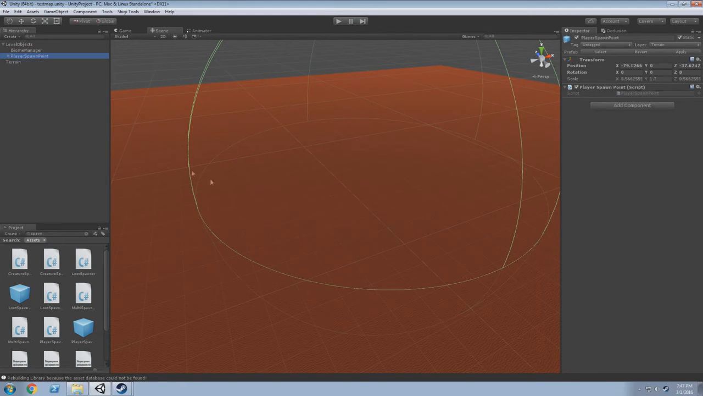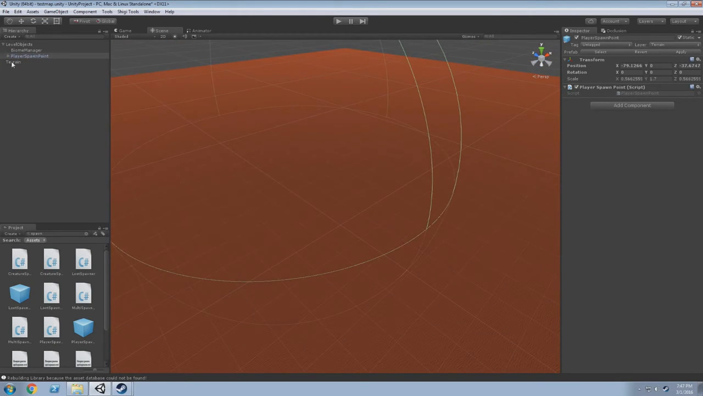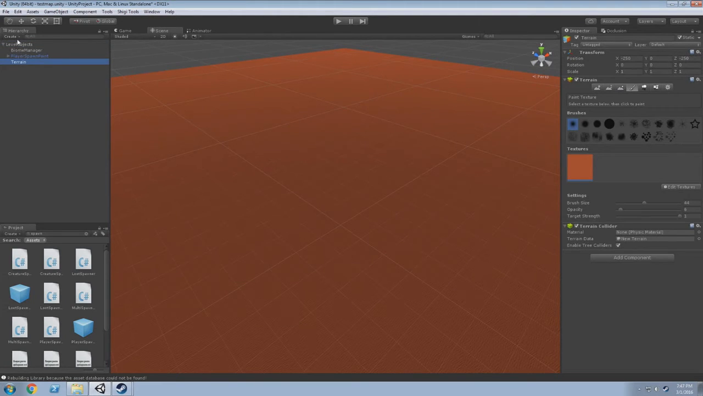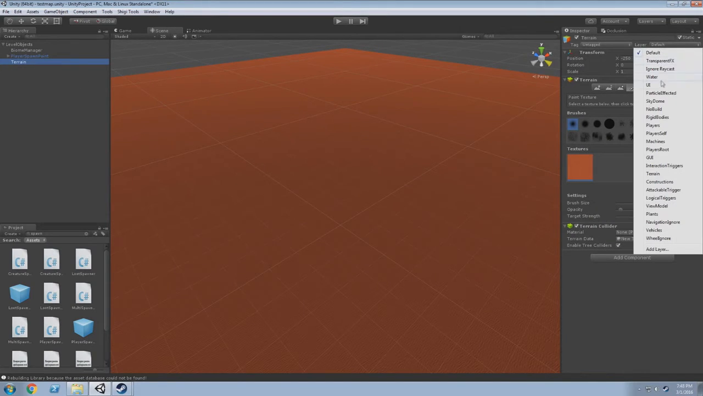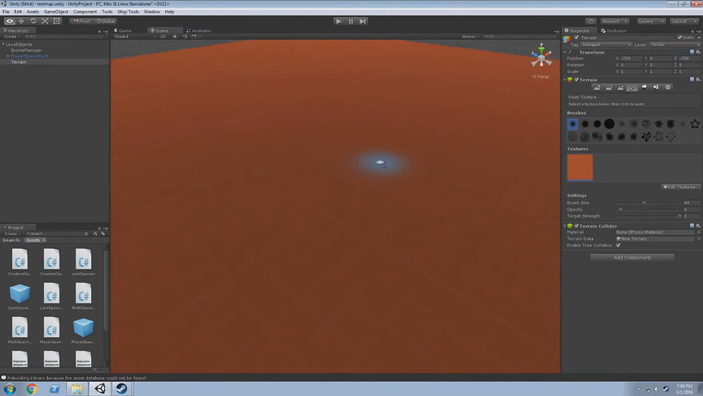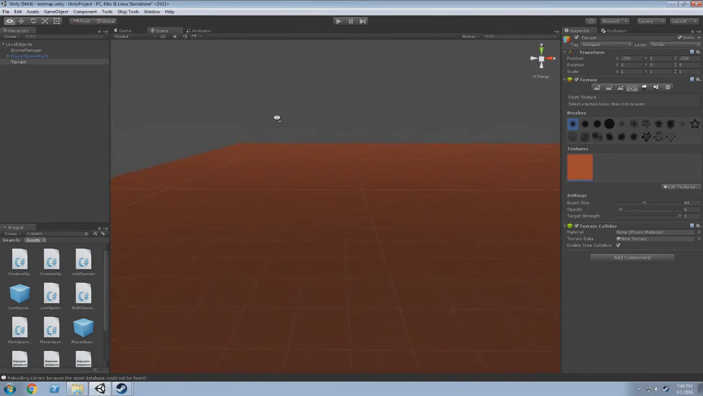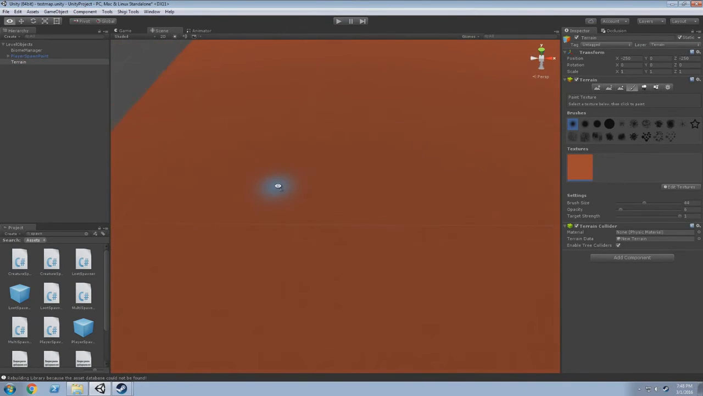Alright. So the next step, let's just move our terrain into our level objects because everything needs to be a child of level objects. We also need to move terrain onto the terrain layer, which you can select over on the right inspector. That will tell our spawner that it's a valid place to spawn objects on.